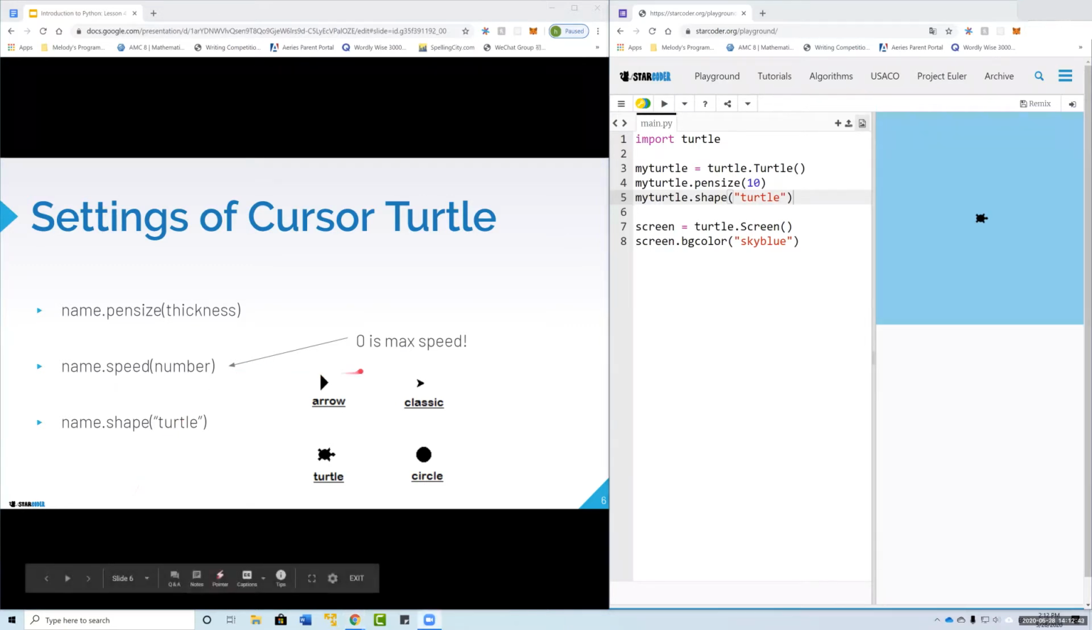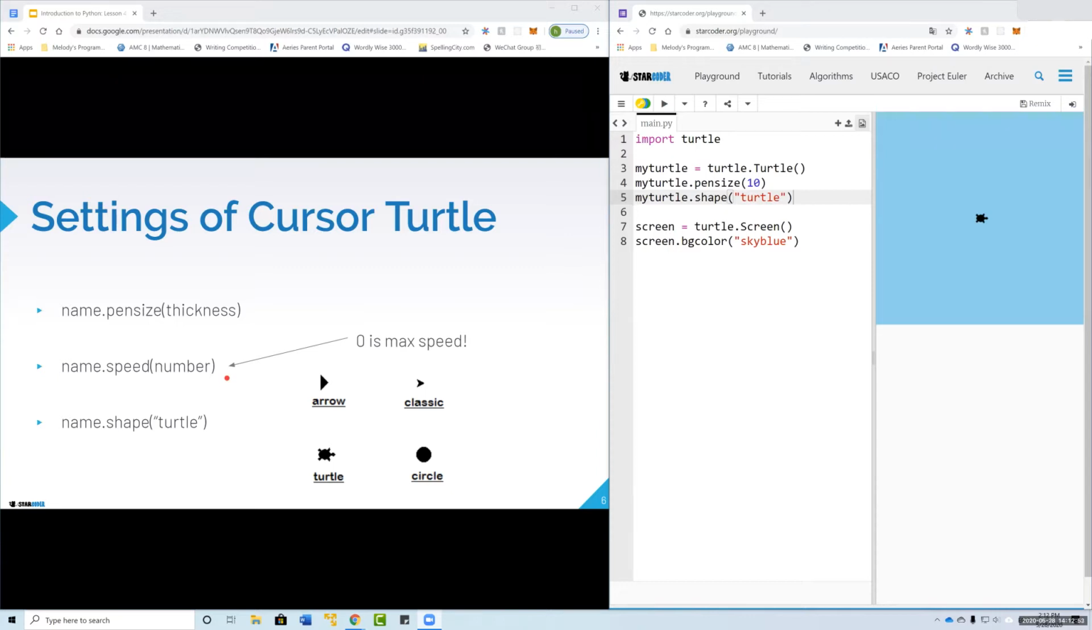Okay, the third parameter I'm going to be talking about is speed. Do you guys remember how in the example the turtle was drawing live, and as the lines went on, it went a certain speed? I'm going to bring up the example again.